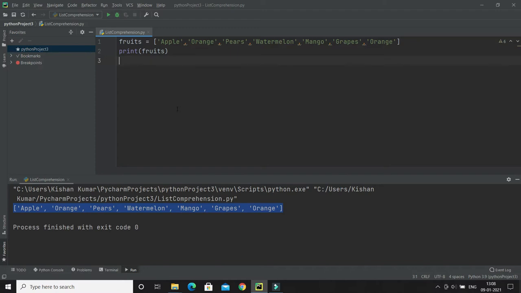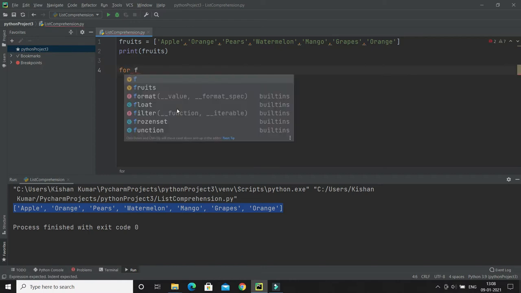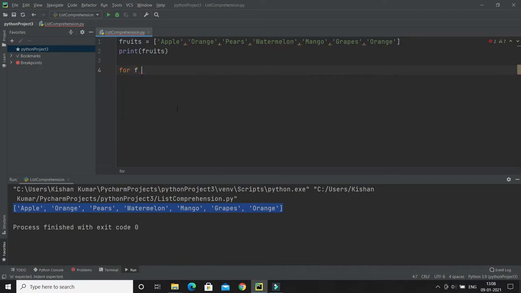Without list comprehension, you will have to write a for loop, and inside the for loop you have to write the if condition. Let's see how we can do it without using list comprehension. First of all I need to write the for loop, and get every fruit name from fruits. I have given the variable name as f in fruits. And within this loop I have to write an if condition.